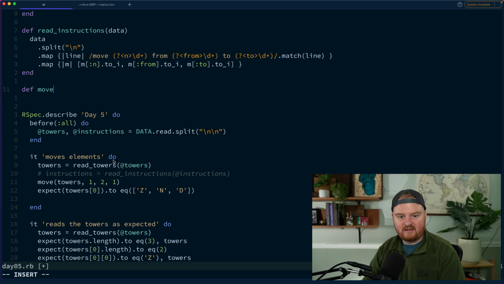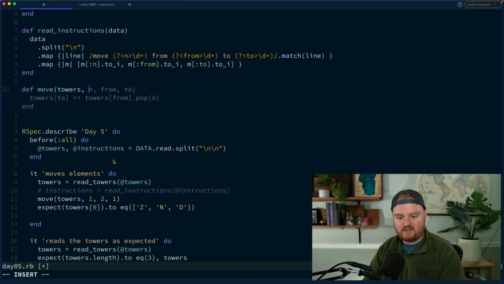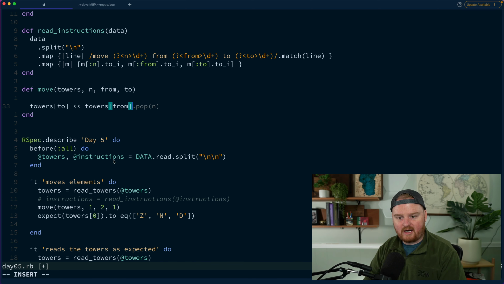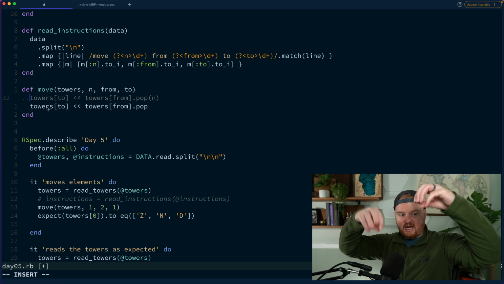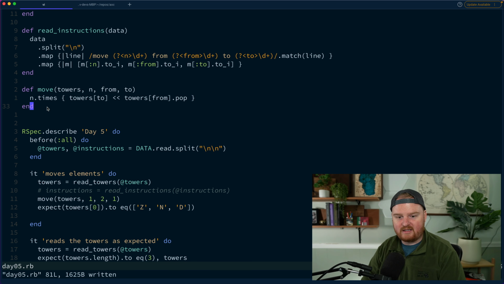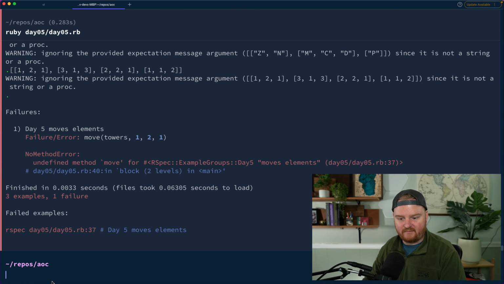So let's say def move towers, and then we have some number, and we have from and to, and we actually don't want to do pop, we just want to do pop 1. So pop is going to remove an element from the end of this tower, and this shovel operator is going to put it into the end of this tower. So we are operating on the tops. This is kind of like our crane operator, but we want to do this n.times, how many times we want to move something.